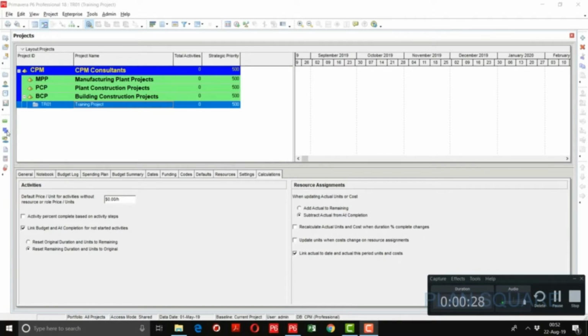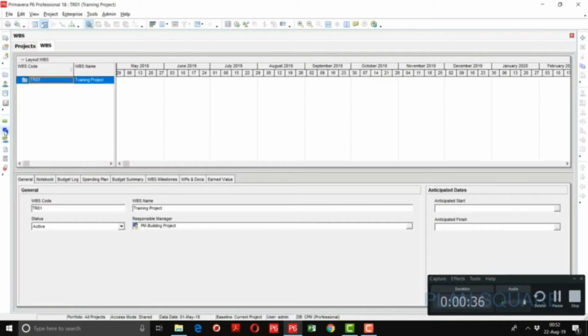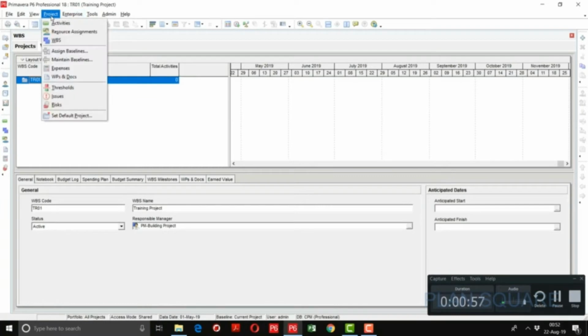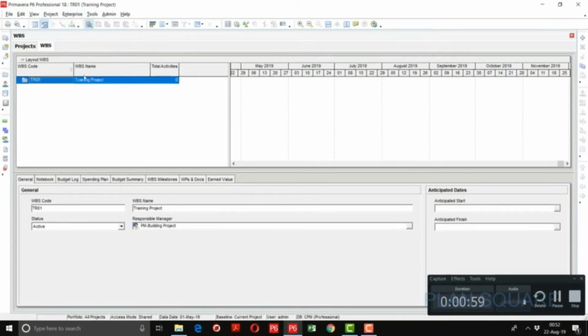I have told you earlier in the general interface introduction that this is the WBS icon. Simply you can click on this button. You will enter into the WBS field. Here on the right side, this is the Gantt chart for the WBS, and the below one is the details regarding WBS. The other way to open the WBS is simply go to the project and then WBS. Same, this window will appear. So there are two options to open the WBS window.